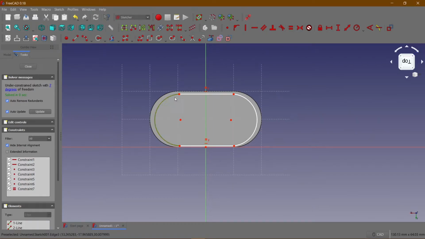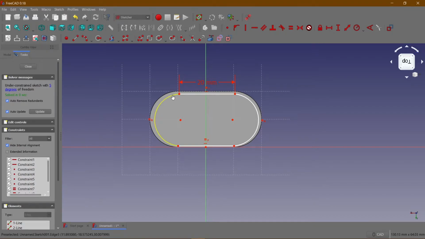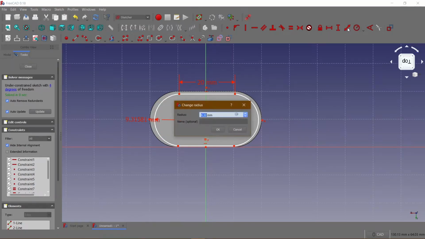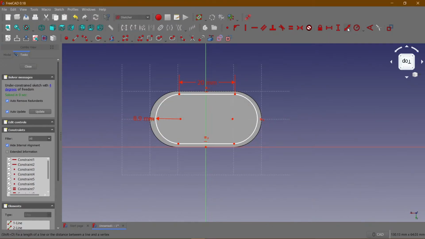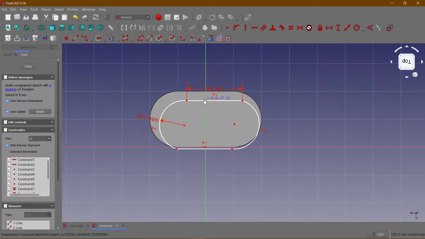I'm going to do the same for these arcs also and click on this equality constraint. So whatever dimension you alter in one will be altered in the other. So now I'm going to go ahead and give this a length of 20 millimeters, and I'm going to give you a radius of 8.9 millimeters. So click on OK. So now this sketch is constrained, but there are still a few things I need to do.